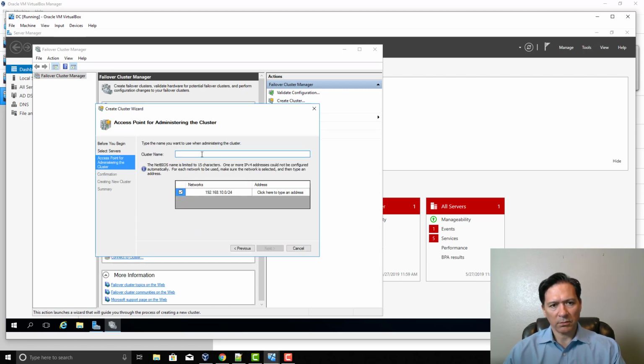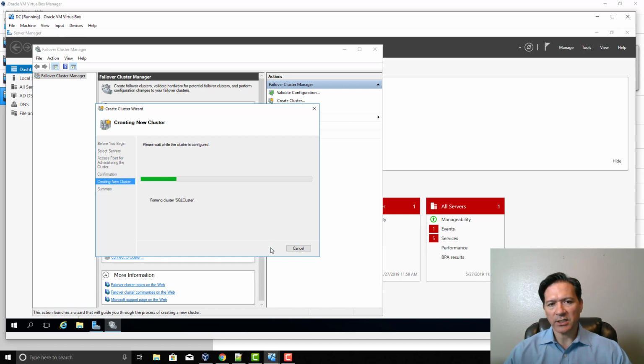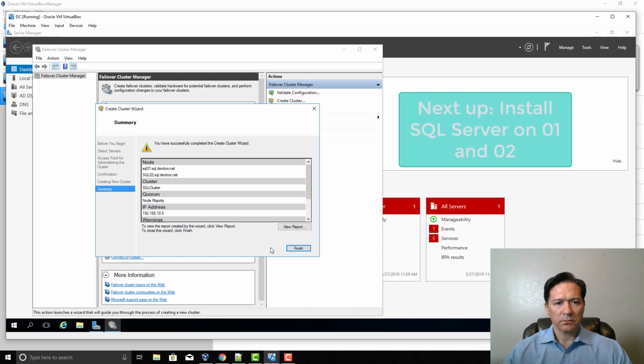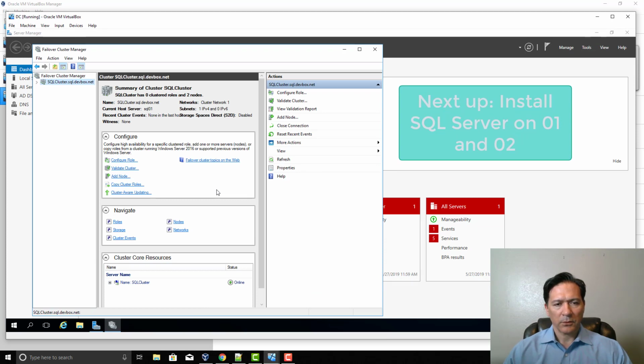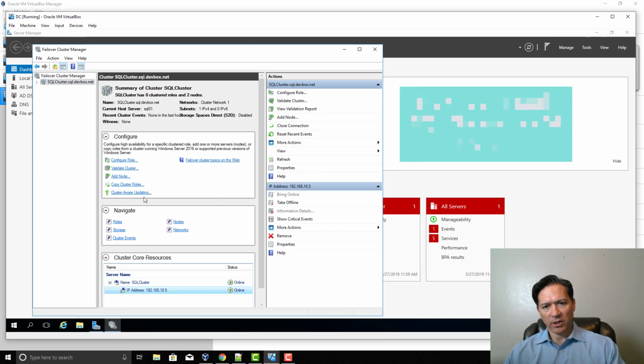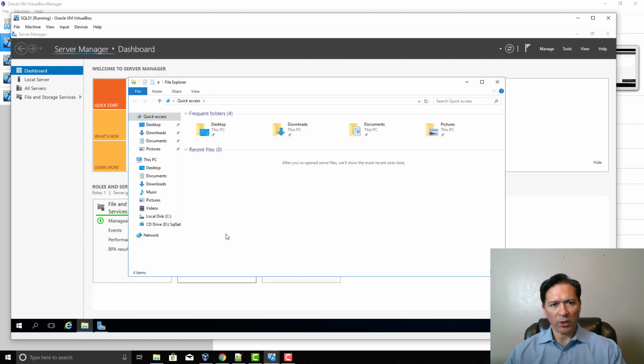Take a moment to get the failover cluster installed. Then make sure you put in the name for the network, and we decided it's going to be 192.168.10.5 for the SQL cluster name for the IP. All right, we have the SQL failover cluster installed. Next thing we'll do is install the SQL Server onto our SQL 01 box and our SQL 02 box.